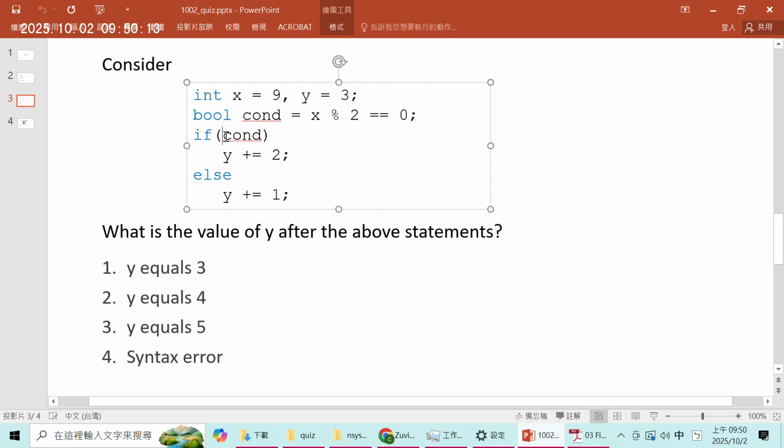So here we have inside the parentheses is false. Therefore, we go to the else part. So y will be added by 1. So 3 plus 1 is 4. So the answer to this question is option 2.